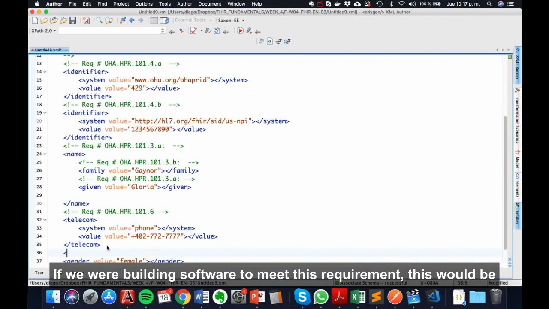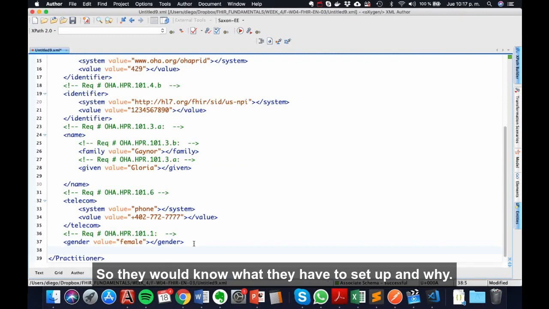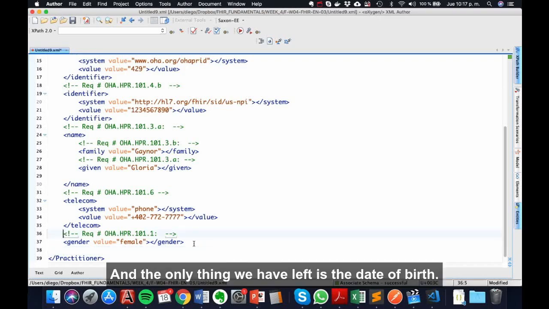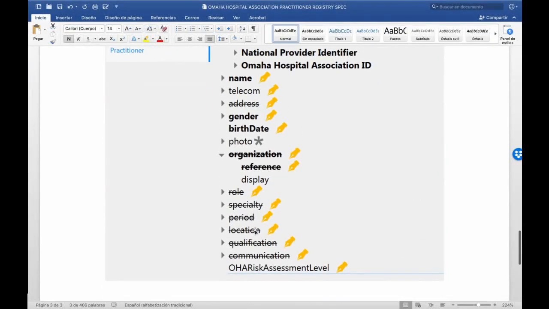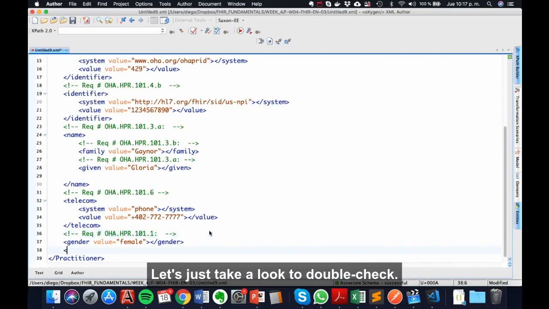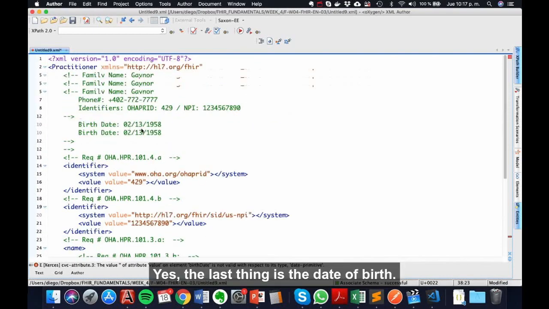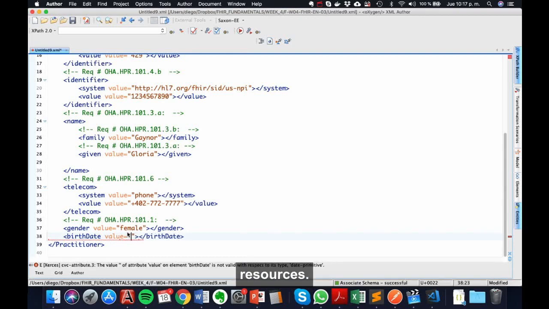If we were building software to meet this requirement, this would be the template or model that we would prepare for our developers so they would know what they have to set up and why. And the only thing we have left is the date of birth. Let's just take a look to double check. Yes, the last thing is the date of birth, and after that we don't have any more elements in our obligatory resources.